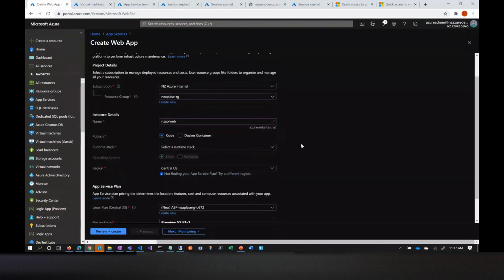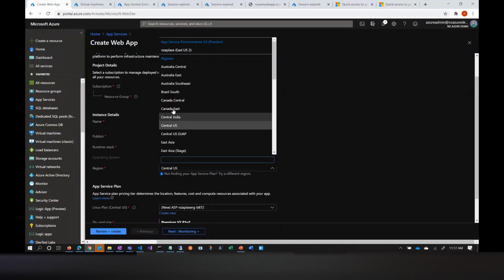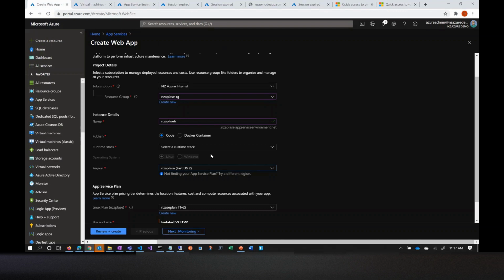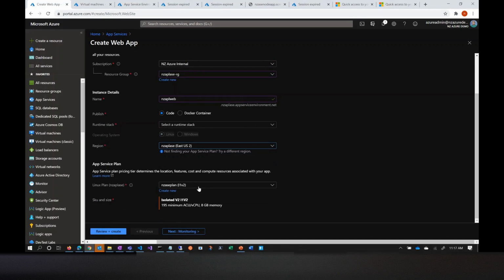So basically you select the resource group and then you select the region. Either you select a region, or you select an app service environment. Once you select it, it picks up your selected runtime stack. I already have an app service plan. If I don't have an app service plan, it will create one. It takes a few minutes to create the app service plan, but that's when you will start paying.